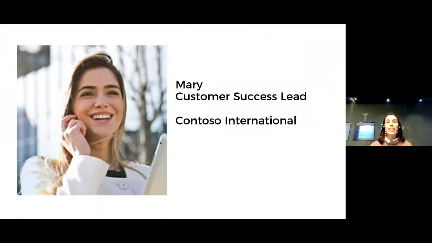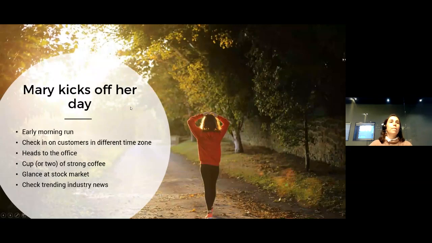Very good. So this is Mary. Mary is a customer success lead of Contoso International, and she coordinates a large team of CSMs spread all around the world. In her role, she has a couple of goals. She wants to create a strong corporate culture. She wants to stay up to date with industry trends. She really likes to promote team collaboration and real-time information sharing. Let me show you and walk you through what Mary usually does on her day-to-day.